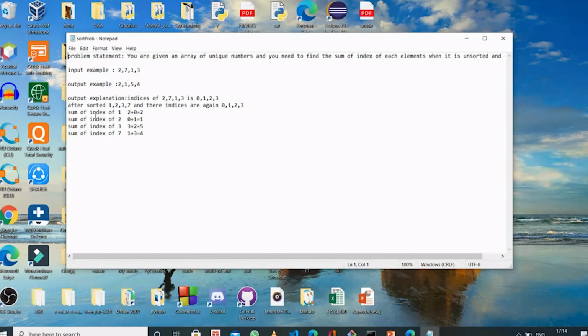So basically what we have to find is, the index of 1 when it was unsorted was 2, and when it is sorted, the index of 1 is 0. So I have to print 2 plus 0, which is equal to 2. We have to do the same for all the elements. Can anyone suggest any idea to solve it? It's a pretty easy problem.